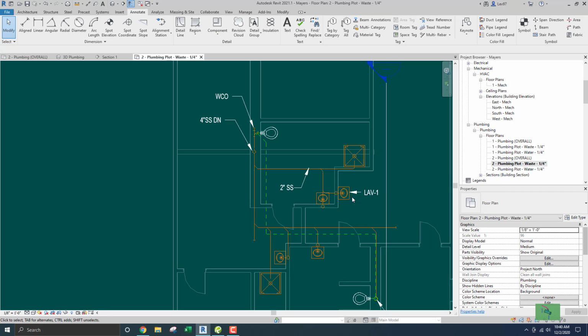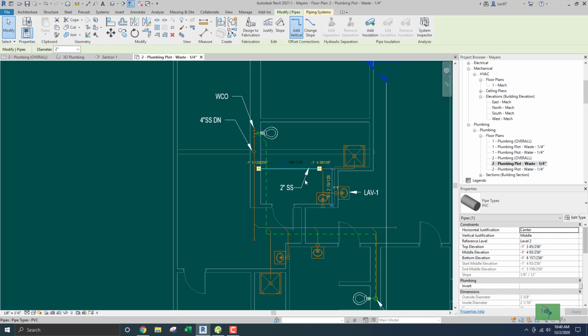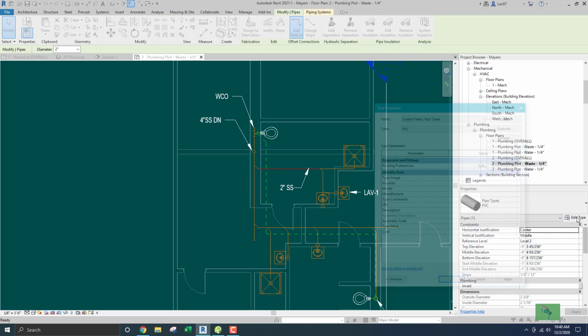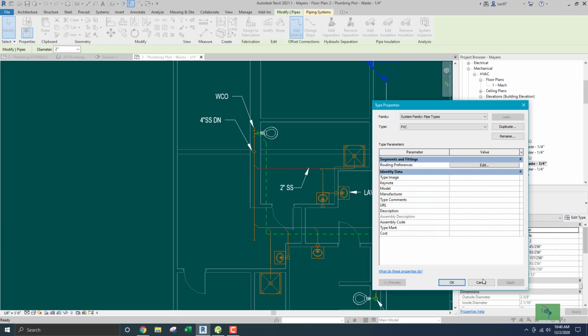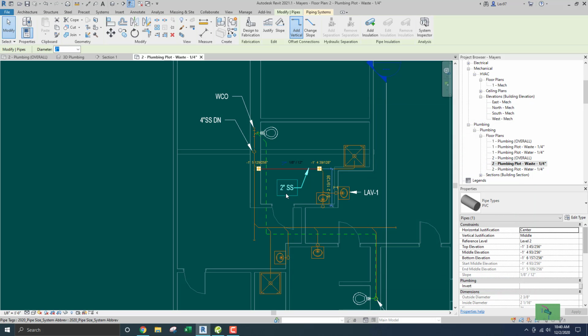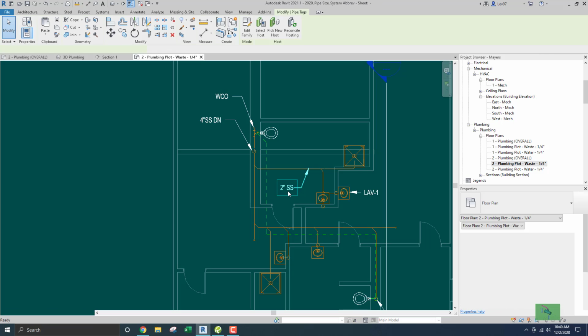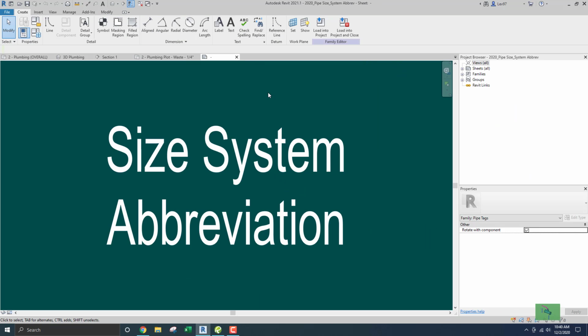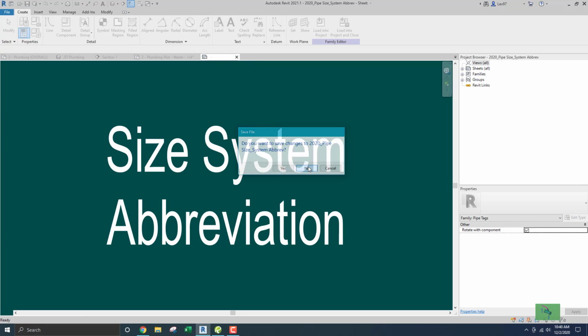Okay, tag. Let me choose this pipe and change. So I think it's going to be in abbreviations. Let's see what's going on. This is what I wanted to do. I don't like that it comes up like that.